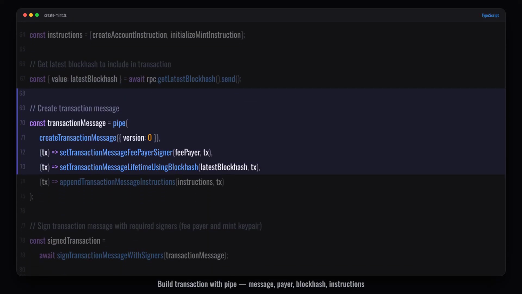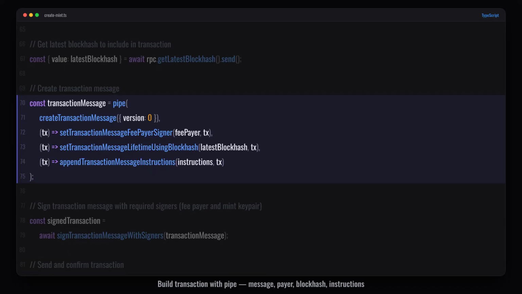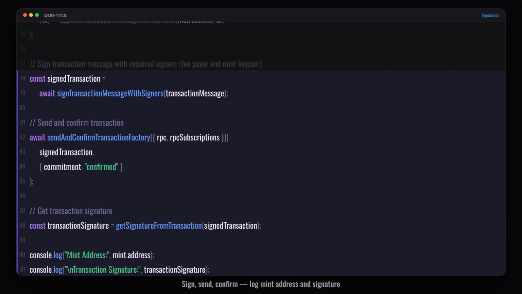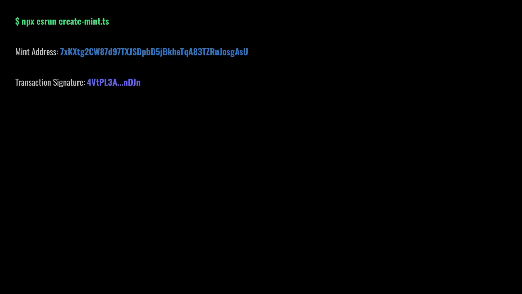We build the transaction using pipe. This creates a version 0 message, sets the fee payer, adds the block hash for lifetime, and appends both instructions. We sign the transaction with both signers, the fee payer and the mint key pair. Then send and confirm it. When we run this code, we see the new mint address and the transaction signature logged to the console.